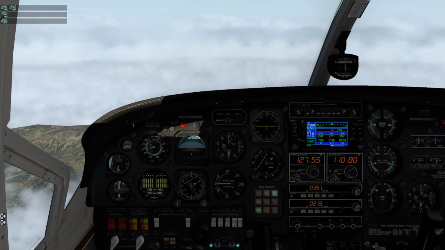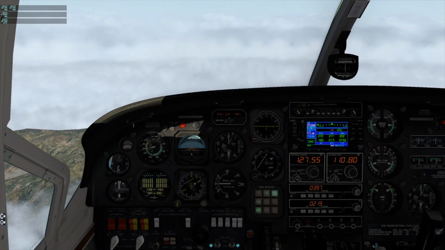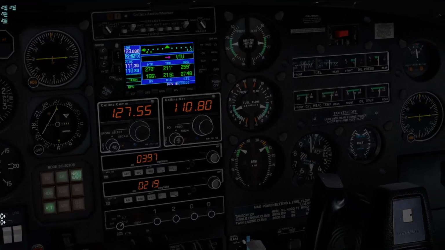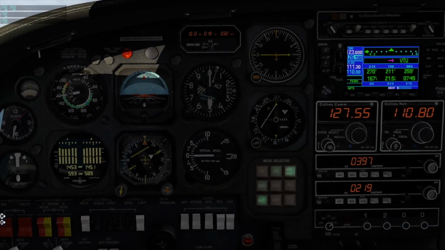5,000. So now we have 4 miles to intercept our radial here, outbound from Santa Monica VOR, and the next will be Ventura. But in the middle of that we will change to Oxnard. So what we can do is set the ATIS for Oxnard, 118.05, and listen to that.